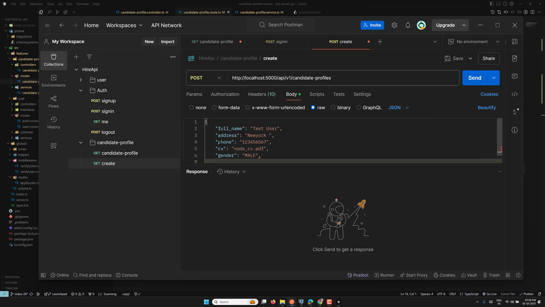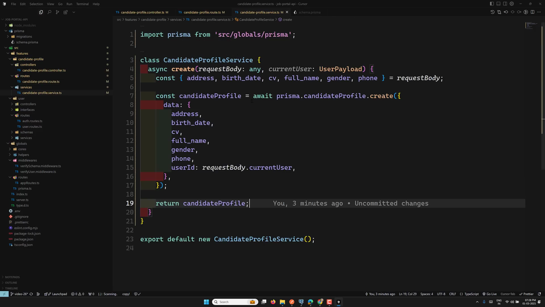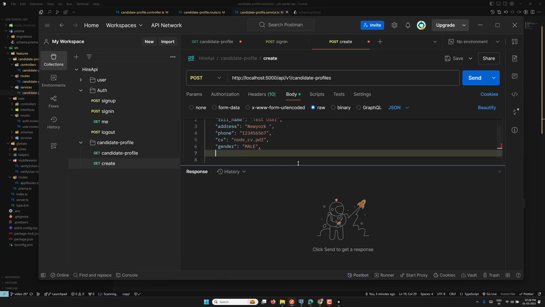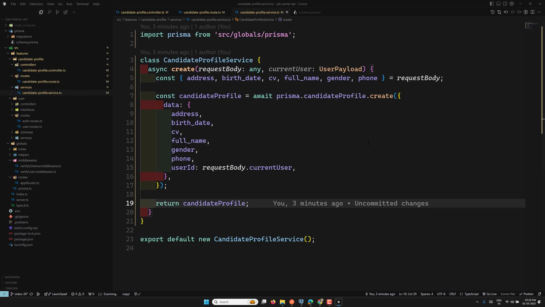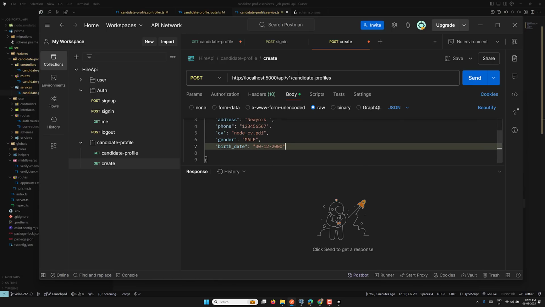Hopefully these are the things, I think. Let's try to see in our code. Let's go to our auth service. Birth date. Okay, birth date is also important. So here I will be having the birth date. That one is 30-12-2000, something like this. I will add it. 123456 has been added. Here also hopefully 123456 has been added. And I will try to click on the post request send.